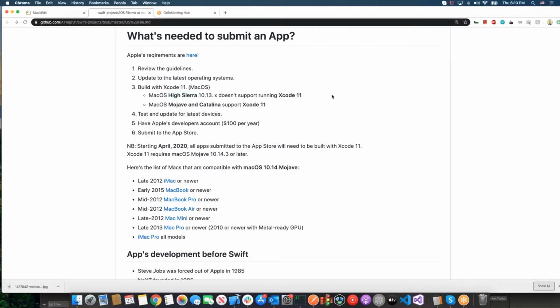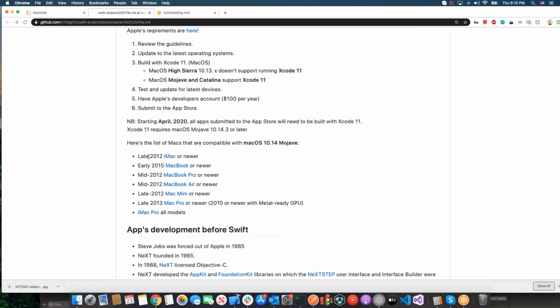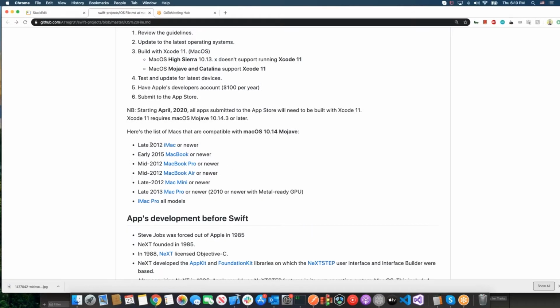In order to build an app that will be accepted by the App Store, you'll have to build it in Xcode 11. Actually, just a few days ago, Apple updated their criteria, and it has to be Xcode 11 and built on an OS later than 10.14.3 Mojave. So really, that's any Mac computer that's not older than 2012. So if you have at least an 8-year-old computer, you can build and ship apps. One thing though, you would need to have an Apple developer account, and that costs $100 per year.